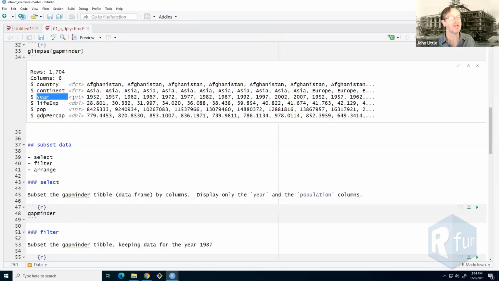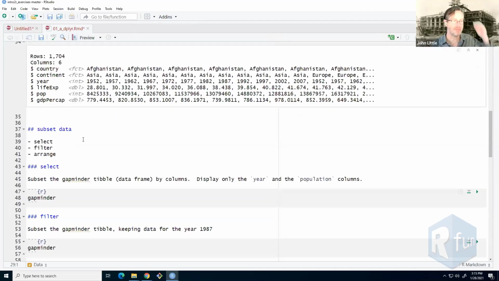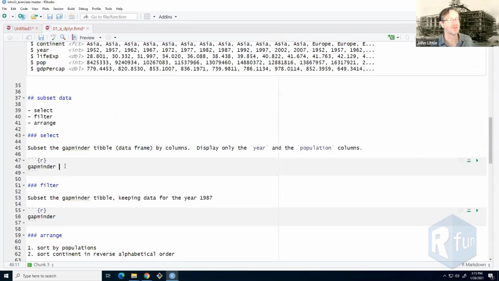Then there's year. It's an integer, so a single number. And there's life expectancy, and it's a double, a floating point decimal number. These distinctions you don't necessarily have to worry about when you're new, but it's helpful to know that R has a rather precise notion of data types. The one that we don't see here is character. Easily, these first 2 columns could be character, but they're being treated as categories. Those kinds of things can trip you up when you're new, but it's not so important to get into the details right now.